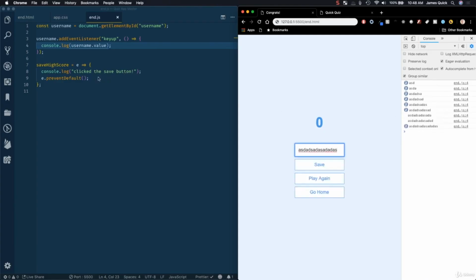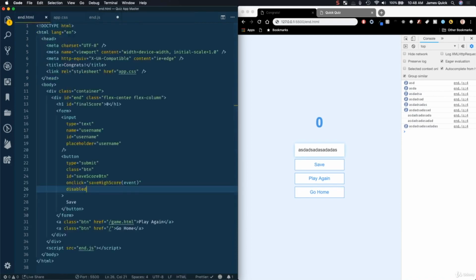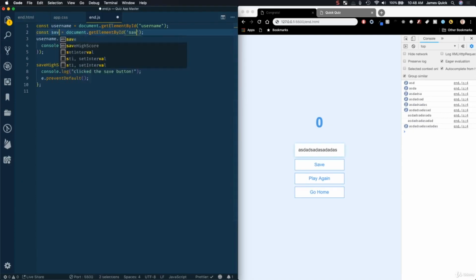So now we can decide whether or not to disable the save score button based on the input that's in here. So let's get the save score button. Let's see what we called it. Save score button is what we called it. Save score button. All right.